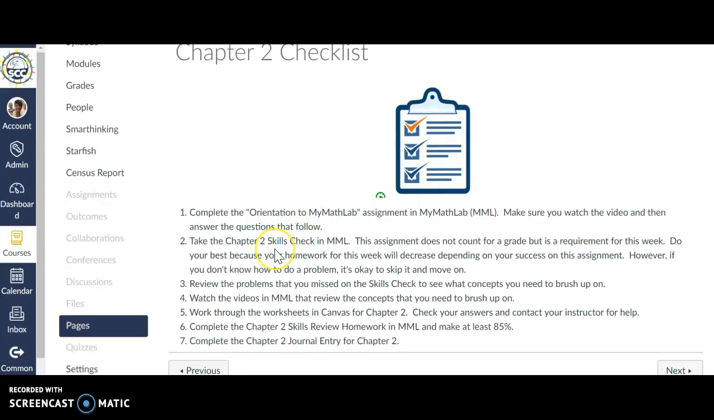Then step 2, you're going to take your skills check. Then you'll review the problems you missed. There's some videos in MyMathLab that you can use to help you learn some different skills. There's some worksheets here in Canvas. Then you'll do your skills review homework and then your journal entry. These steps will always align with the steps in your overall course checklist.